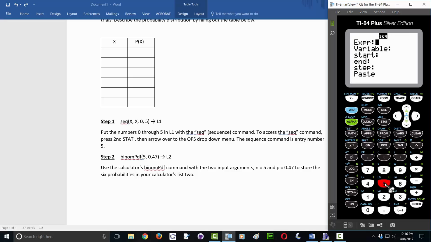If I press 5, then I get this settings window, and here's where I want to tell the calculator my expression is x, my independent variable is x, and your start here will always be 0. Your end value will be the value of n, which in this case is 5. So if you have to do this problem again using the sequence command, the only thing you would change here is the n number, because it's likely your number of trials will change. I'm going to leave the step number blank, and now paste this command to the home screen.